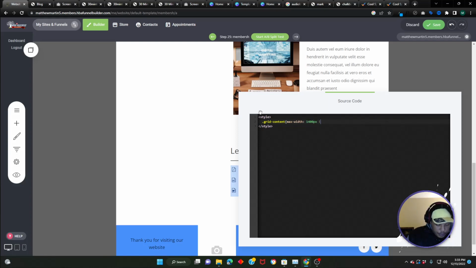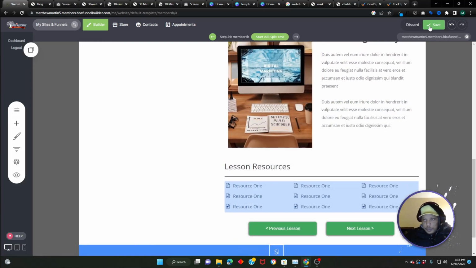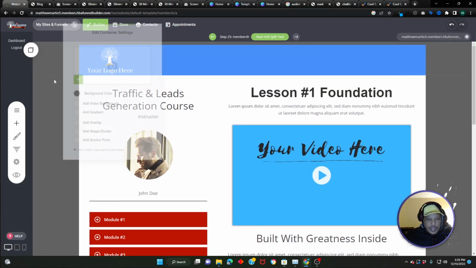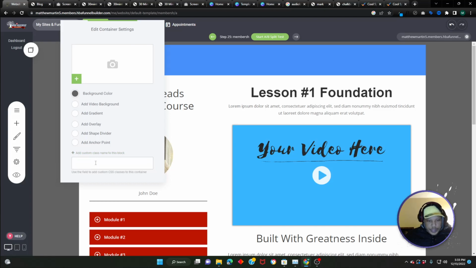pixels, and we got to put this important tag. We're kind of overriding what it's actually set at, and that should make the whole page wider. Okay, if you only wanted to do that trick for one block, you would just name it.